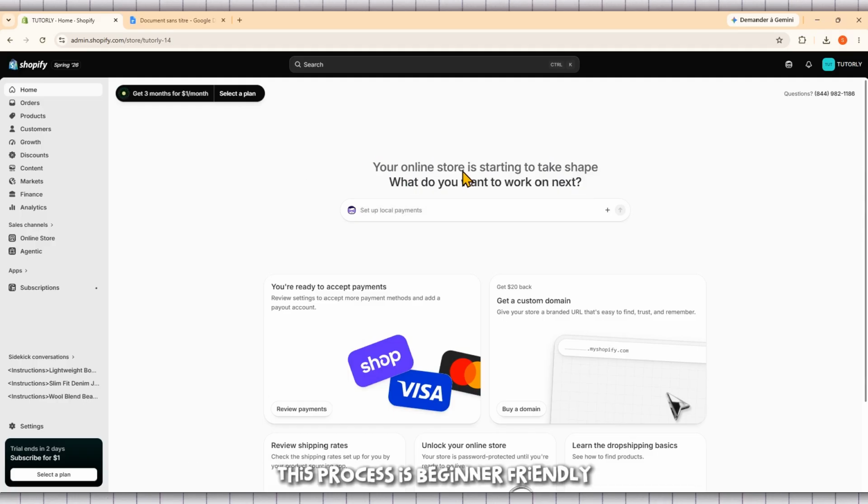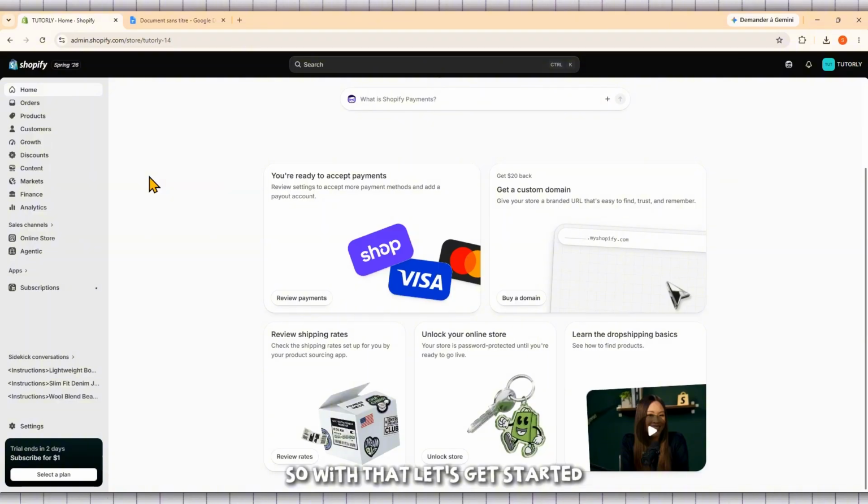This process is beginner-friendly and can be used for categories such as new arrivals, summer clothing, best sellers, accessories, or sale products. So, with that, let's get started.